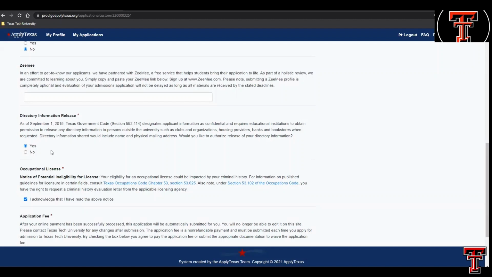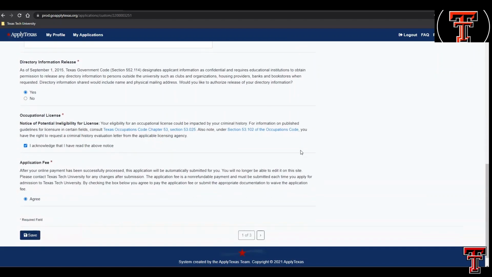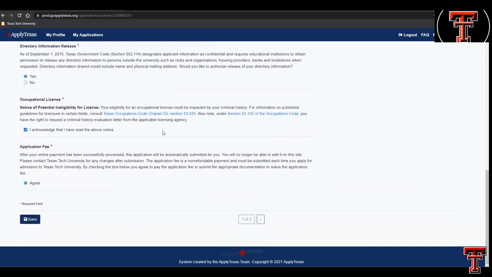Next is the occupational license acknowledgement. This acknowledgement states that your eligibility for an occupational license could be impacted by your criminal history. In other words, if you would like to pursue medical, pharmacy, or dental school, for example, your eligibility for these fields could be impacted if you have a criminal history. For further information on this, click the Texas Occupations Code Chapter 53, Section 53.025 in blue to be redirected to the Occupations Code page.